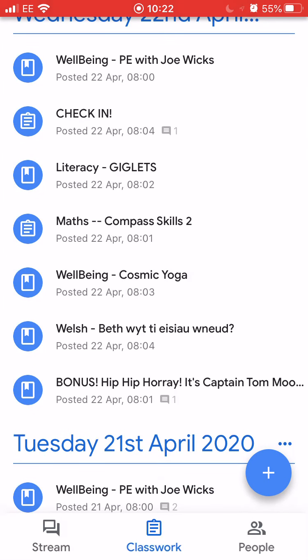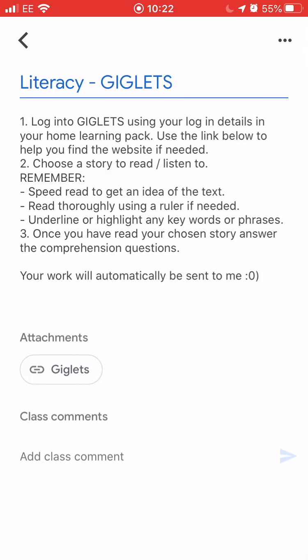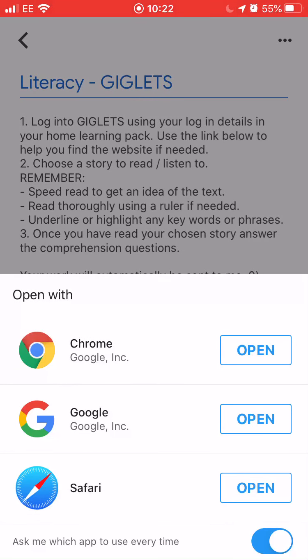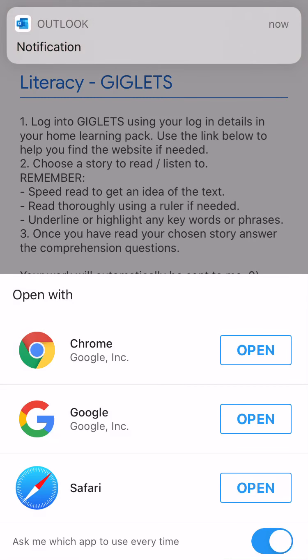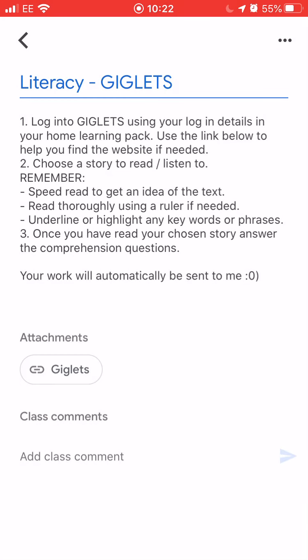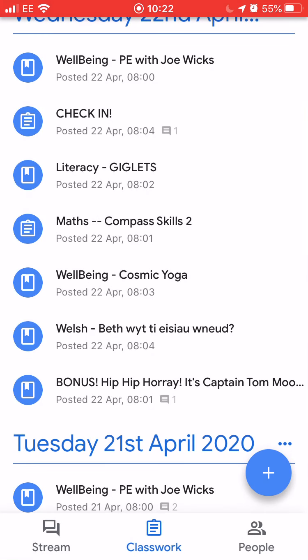you can see here, this is our literacy, Giglets, this is just a link, okay? So the children might know how to get on Giglets anyway, they won't need this link, but this is just there. If they've forgotten, click on Giglets. It might ask you what you want to open it in. Personally, I open everything in Chrome, because I think a lot more works in Chrome than anything else. But that's entirely up to you. You can download Chrome on the App Store, again, totally free.